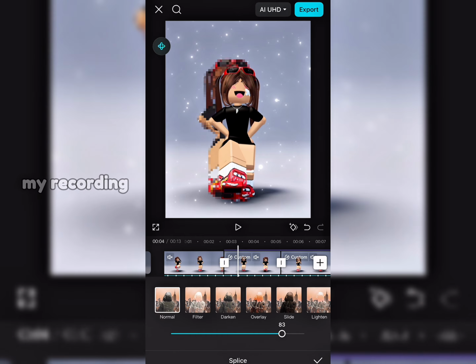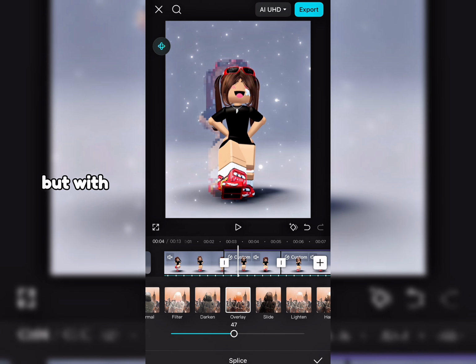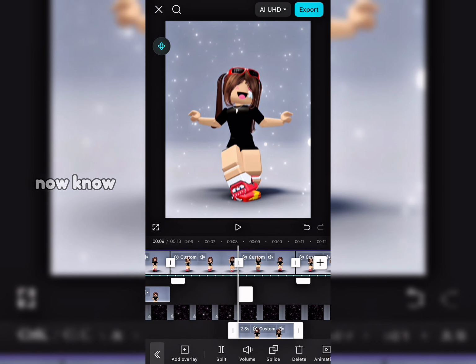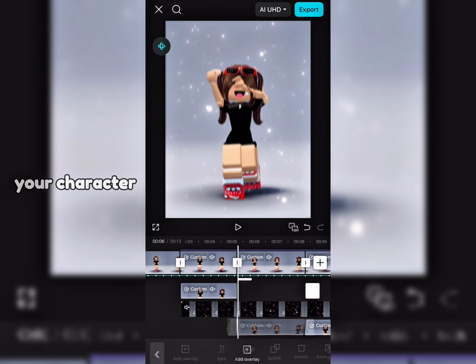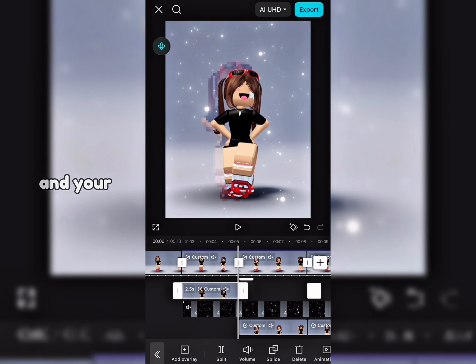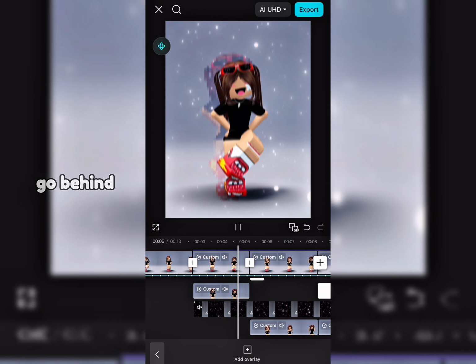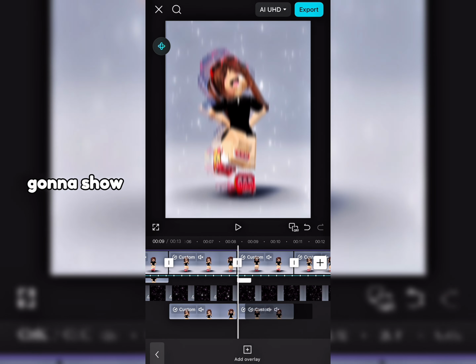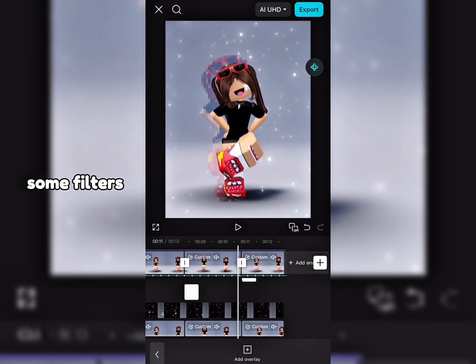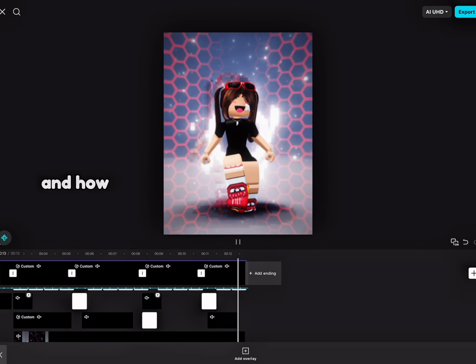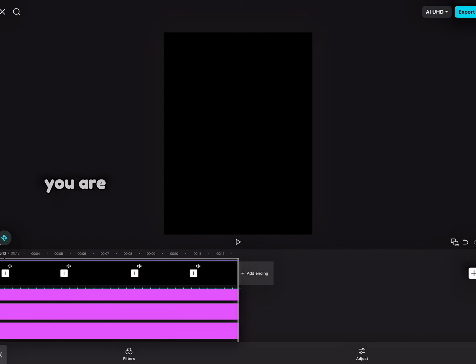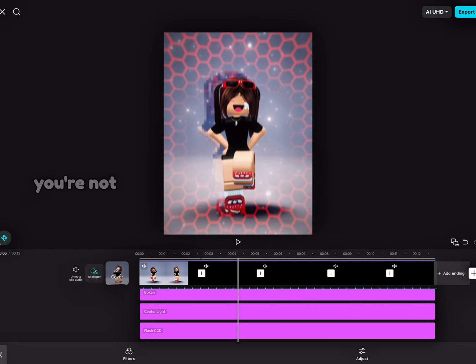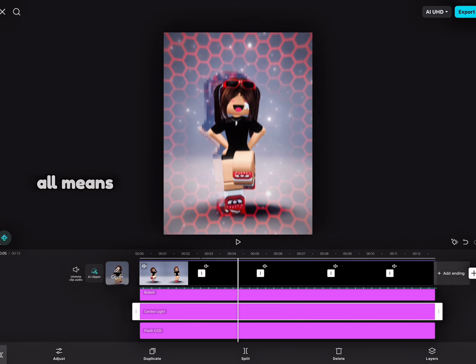Okay, up to here, my recording is lost, but with all being said, you should now know the basics of masking. Your cutout of your character should go on top, and your overlay should go behind it. Here, I'm gonna show you some filters I use, and how I kind of make it all come together. You don't have to watch this part if you are fed up, but if you're not, then by all means, watch it.